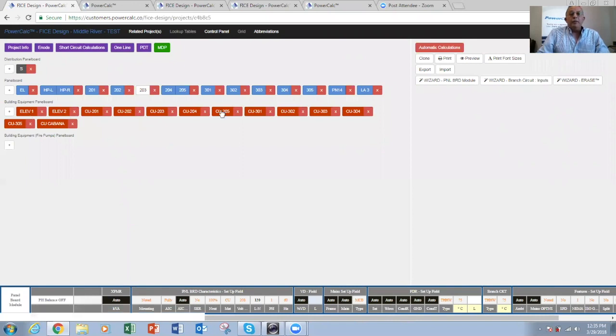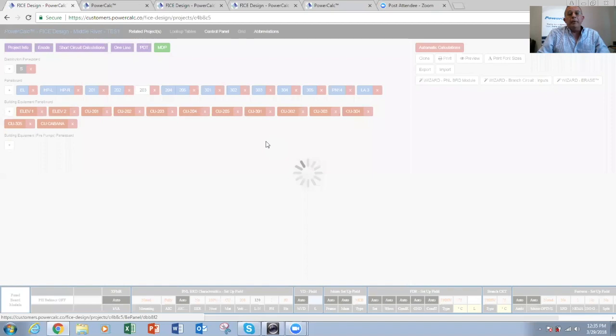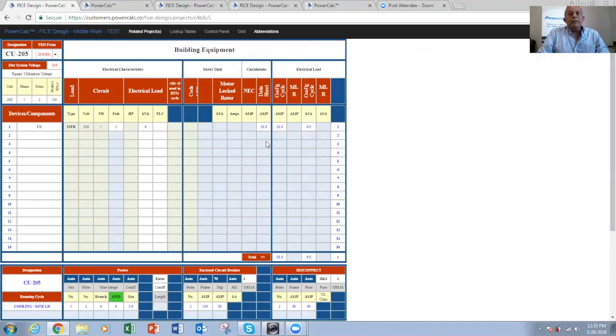Down here is the building equipment. It's better for you to input the building equipment on the building equipment worksheet. It makes your job actually a little bit easier and much faster. So once you put it in here, you can do the same thing. You say, okay, this building equipment is connected to panel 204. But again, throughout the design, the mechanical changed their mind. You can come in here, change the KVA. It will adjust everything and keep the point of connection.